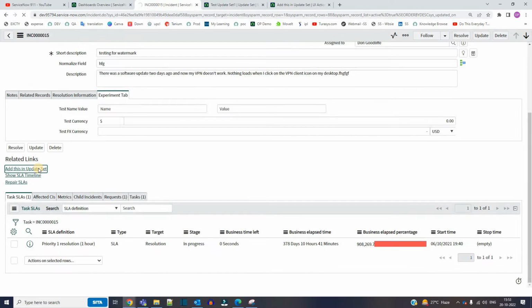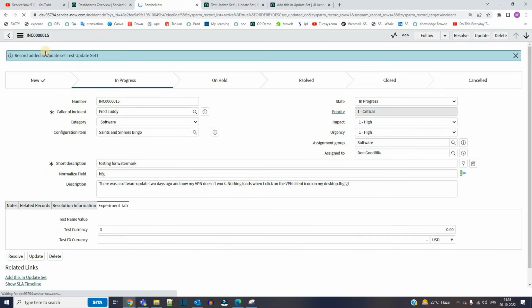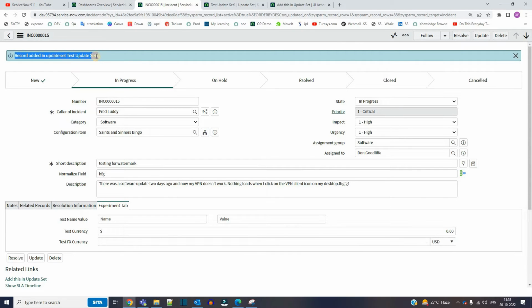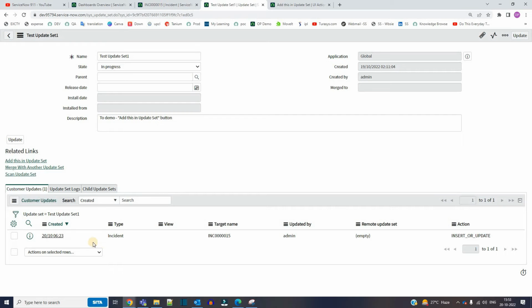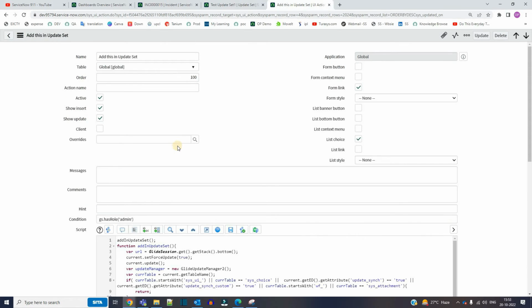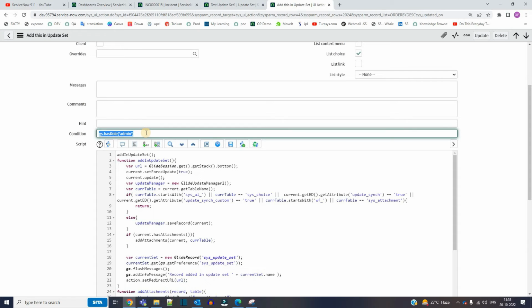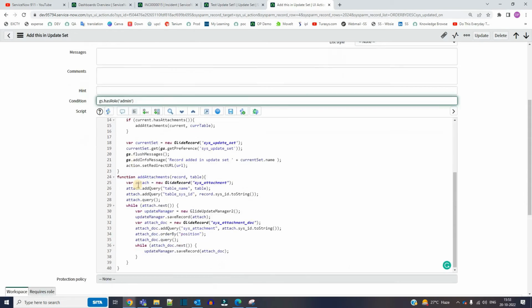Okay, you see this message, record added in the update set, then the update set name. You see here, this is my update set, it is in progress. And if I reload this, you see here that the incident record is now captured easily. So this is the UI action. This is the condition, because this is available only for admins, and the complete code.